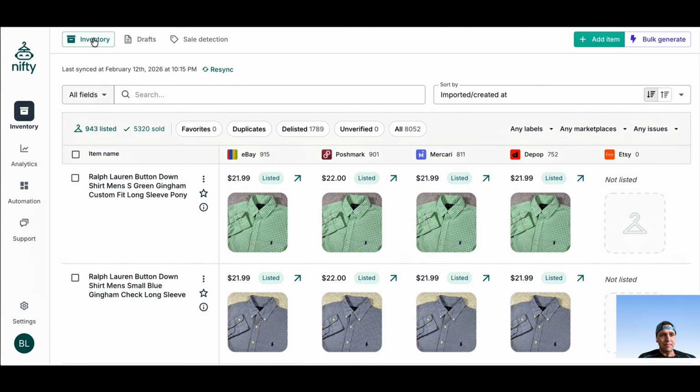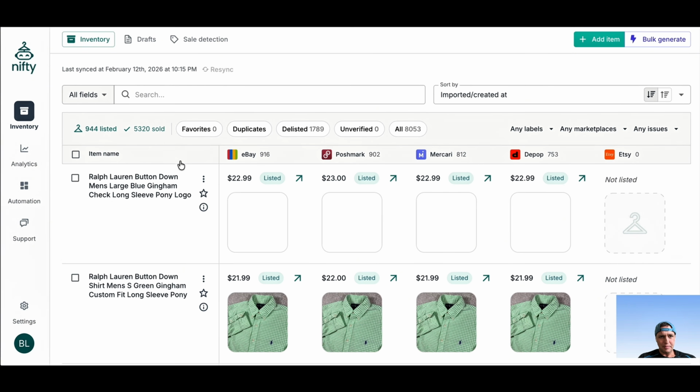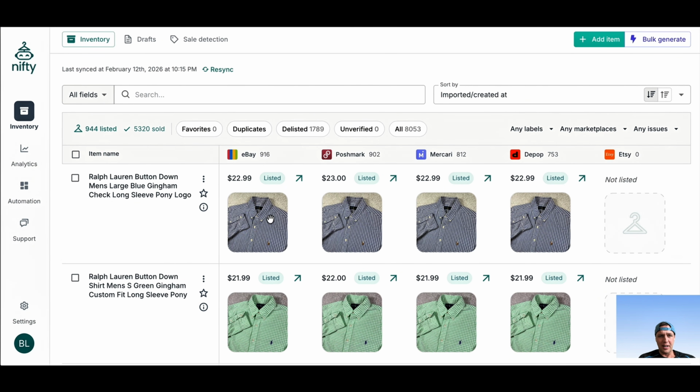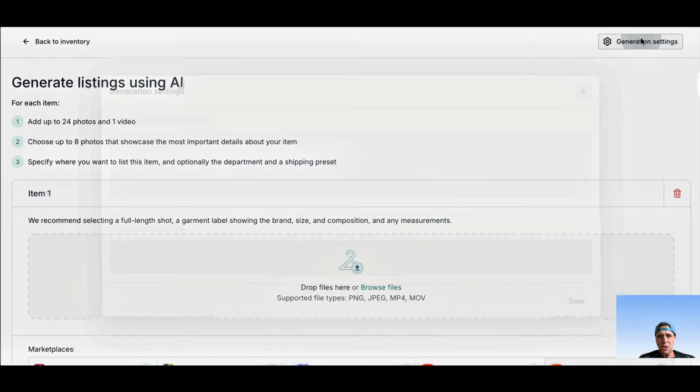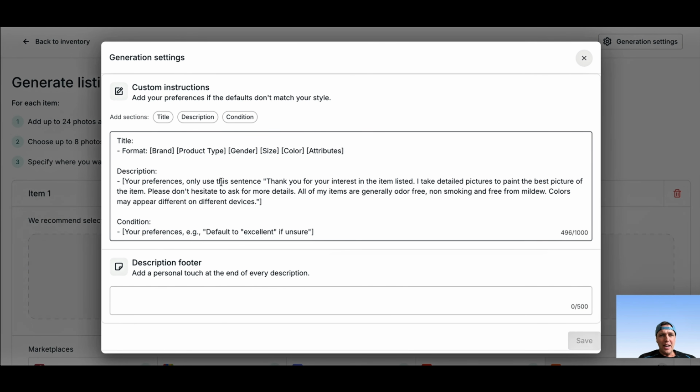We'll go to inventory and just refresh this. And there it is right there. So it's already listed on all that. I do want to go to the bulk generation settings. And right here is what they've added. So you can do custom instructions.